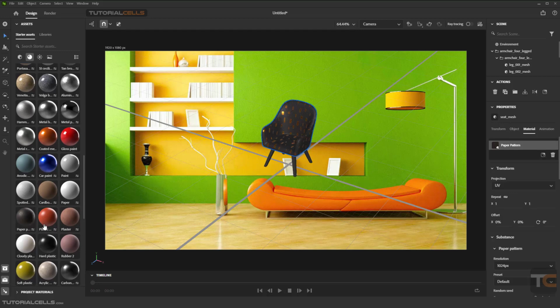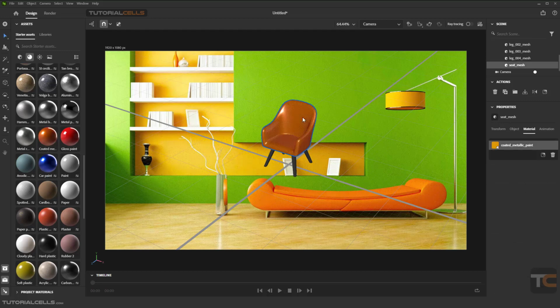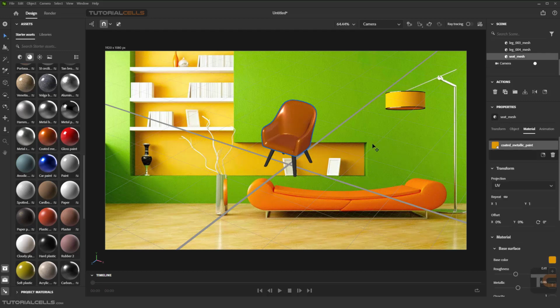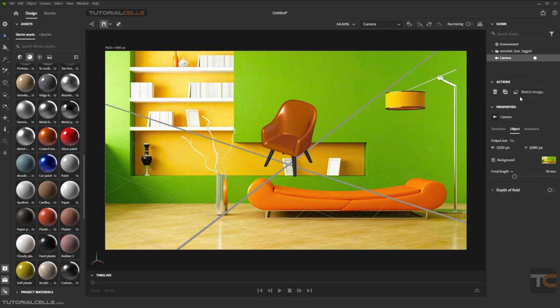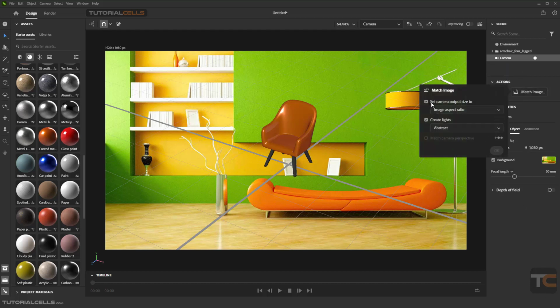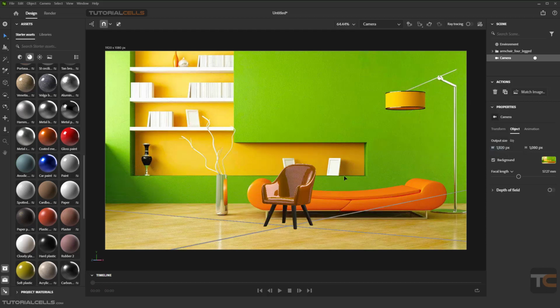Not important. Yeah, that's nice. And it's like a plastic chair. So for accessing match image, you have to go to camera and match image. In this case, I want it to be exactly the image size, create light. Abstract is nice for me, and match image, of course. And you can come back and change the lighting that you want.